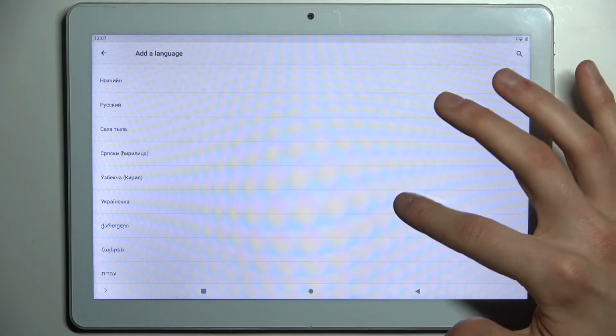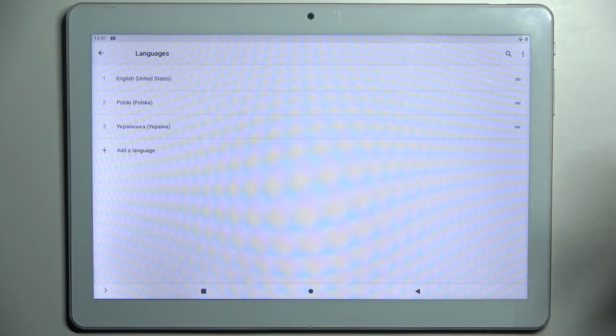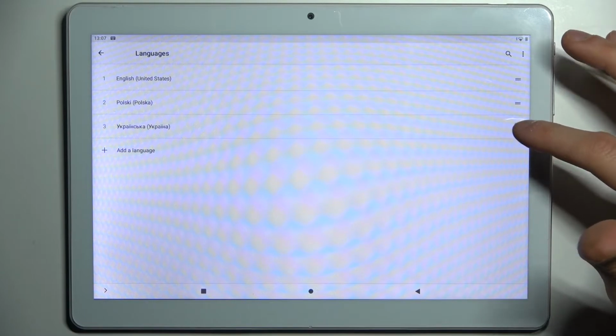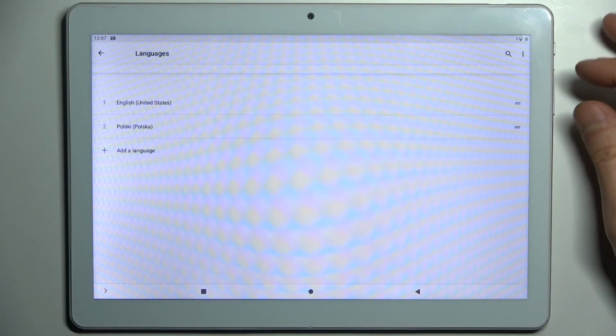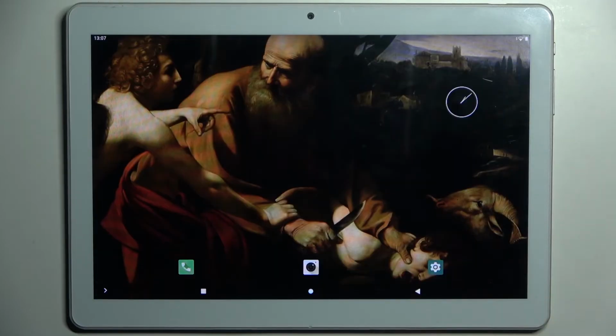So let's pick, for example, Ukrainian, and then to set Ukrainian as your display language you have to drag it on top like this, and after that language will be changed to Ukrainian.